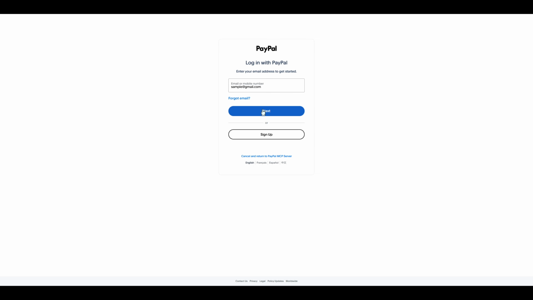If anything looks different on your screen, don't worry. Interfaces can change over time, but the flow remains the same. Open your profile menu, go to Settings, choose Apps, explore or add more apps, search for PayPal, click Connect, and then follow the instructions presented there.